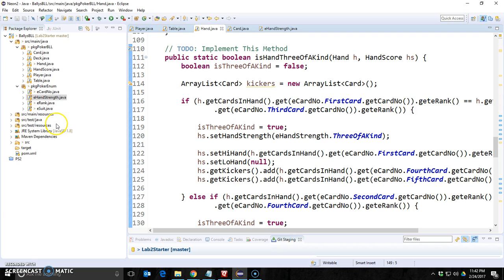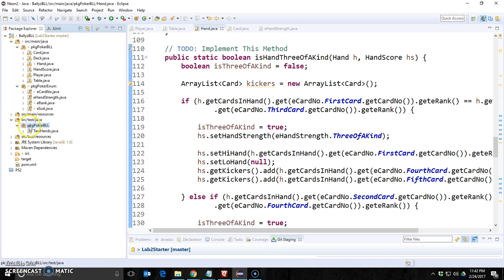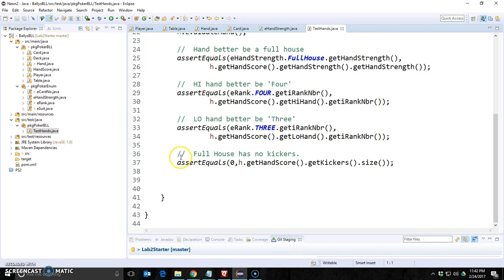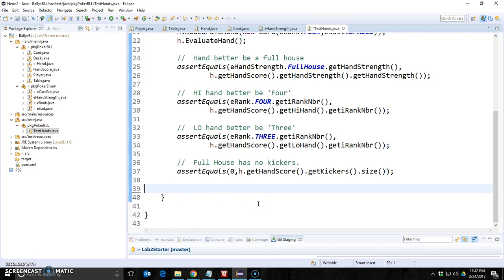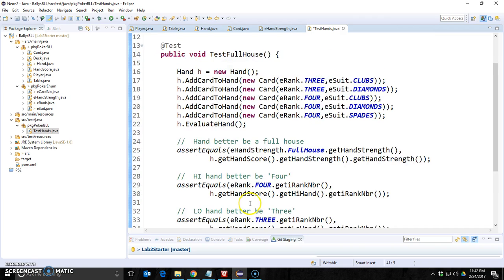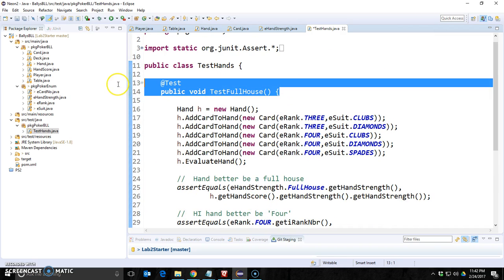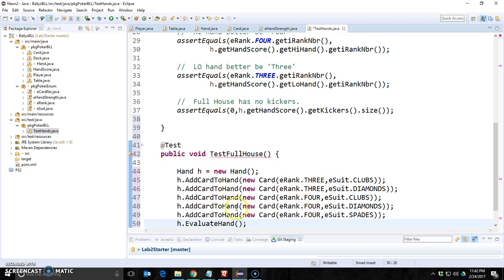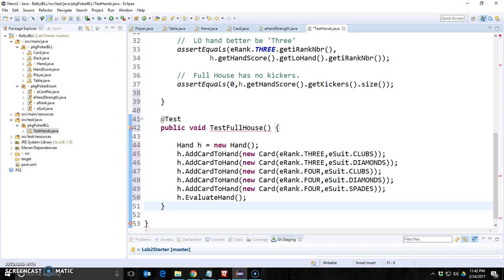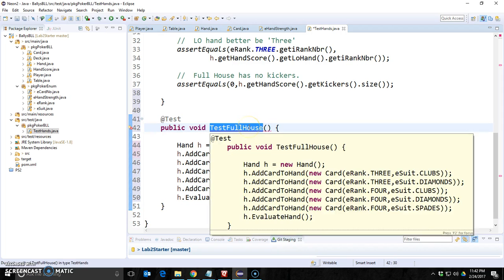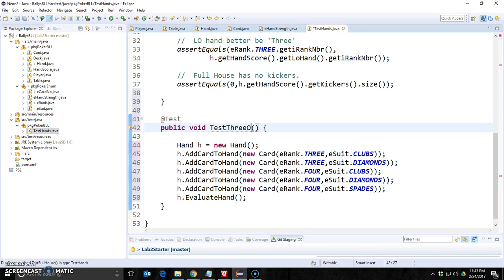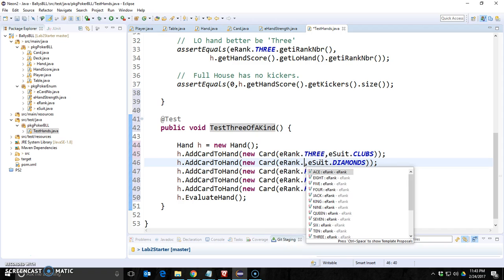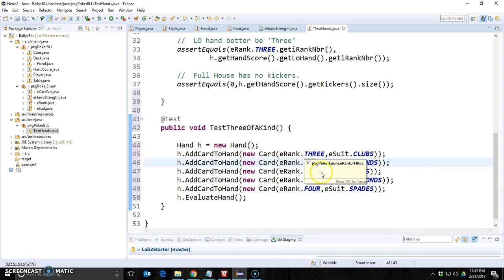All right, let's code this to see if it works. So I'm going to go over to test, and I already have a test for test full house. Let's give you a test for test three of a kind. And I'm going to just steal some code. Matter of fact, I'm going to steal all this code. There we go. And give me braces, and let's set up a three of a kind. Test three of a kind. Three of a kind will be 3 3, let's say 3 2, there we go, 3 2 4 4 4. That's a three of a kind.